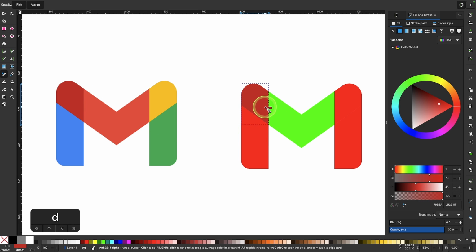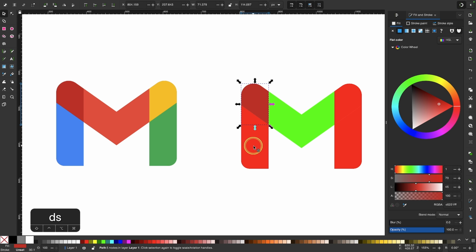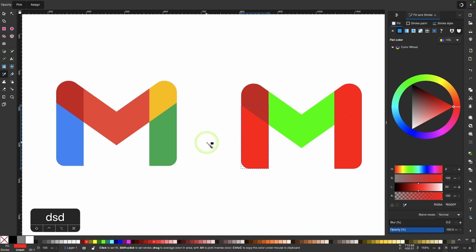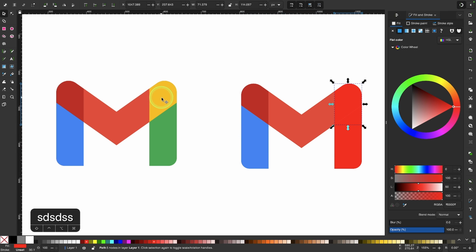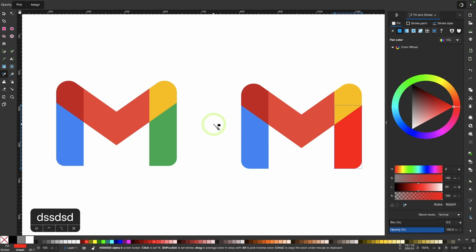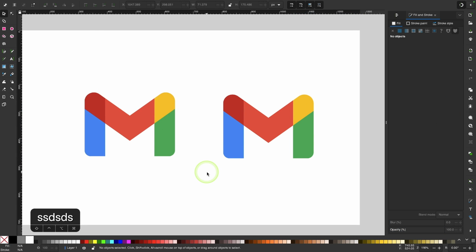And then I'll go back to my select tool by pressing the letter S, select this object, and then back to the dropper by pressing the letter D. And I'll do the same thing. I'll just toggle back and forth between those two tools and fill in the rest of my colors like this. And just like that, we have created a vector copy of the Gmail logo. So that's just one example of when the measurement tool can come in handy in Inkscape.